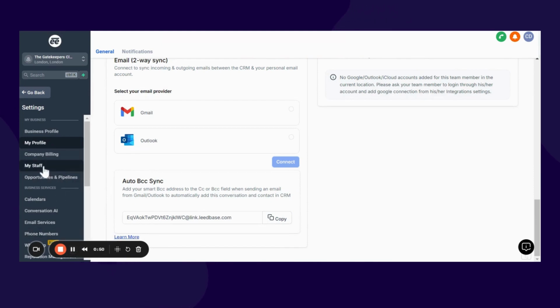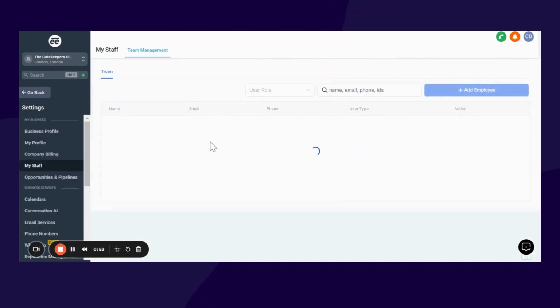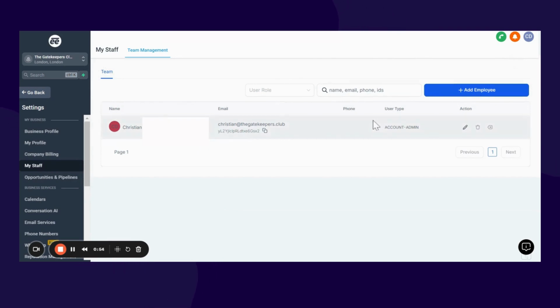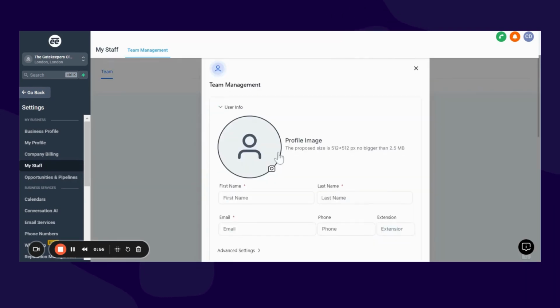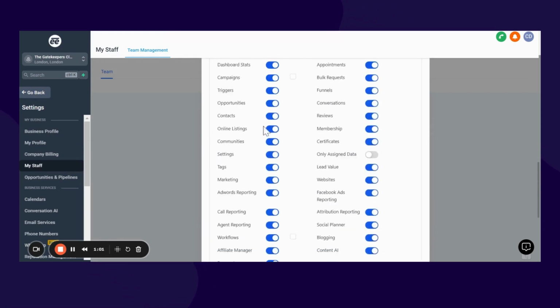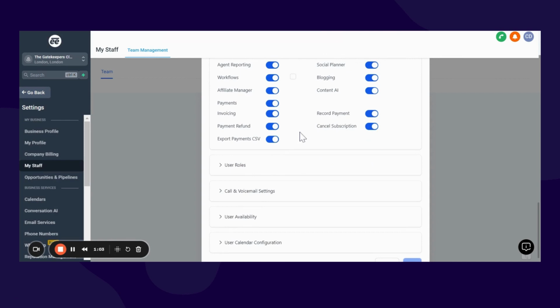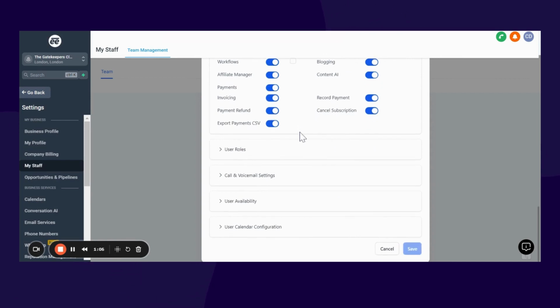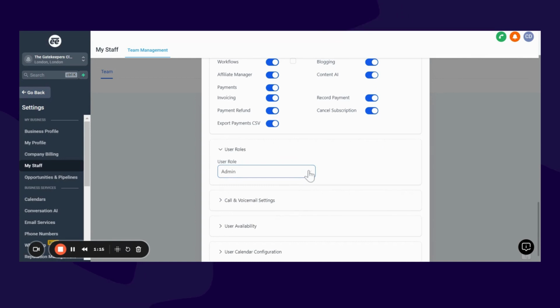And then moving on, you would go into My Staff and invite your team. So it's as simple as adding an employee, filling in their details, user permissions, which you can customize depending on who it is that you're adding to the dashboard in the CRM. And then user role will be for yourself, admin, or for your team that you're going to be bringing in to use the CRM, you'll add them as a user.